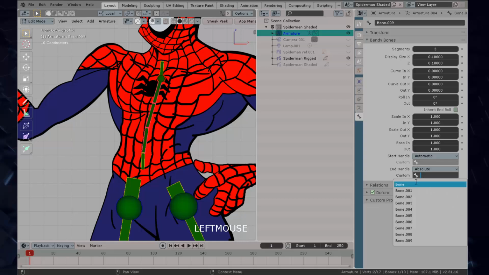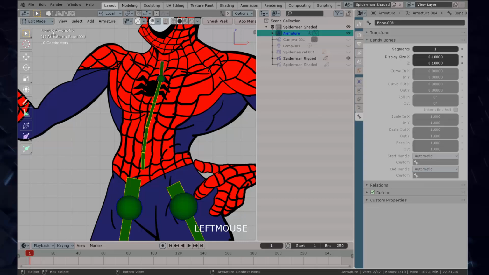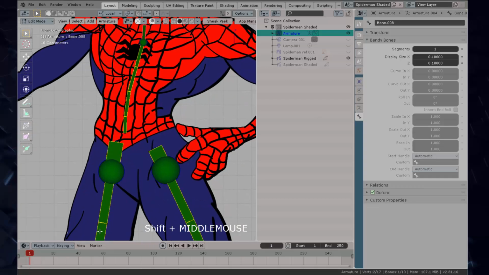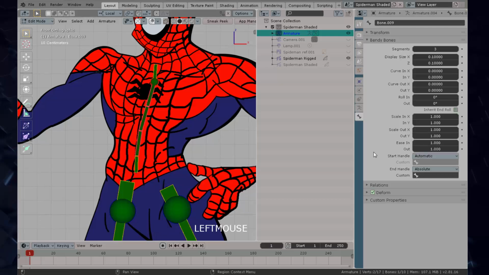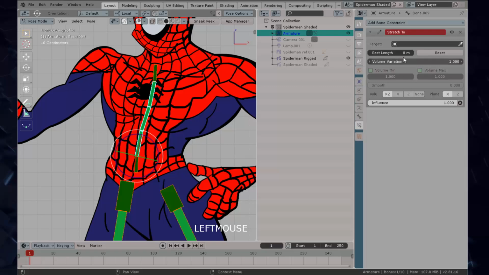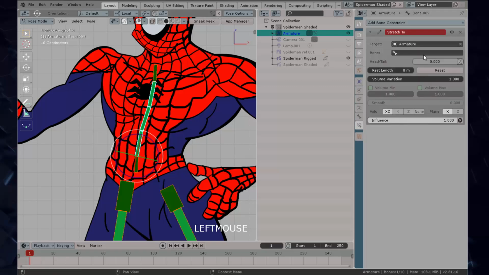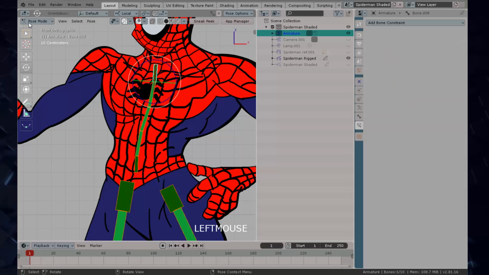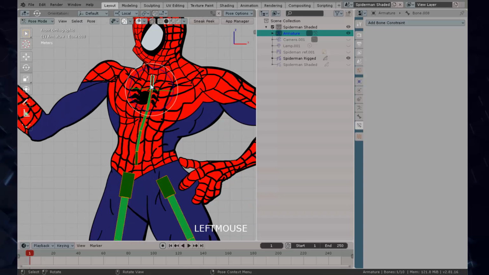separated from the parenting. And now I'm going to select this, and I'm going to select the end handle to be absolute to this bone, which is bone 0.8. And now I'm going to put a bone constraint to follow this bone 0.8. So that way, if I rotate it or if I move it, the spine is going to follow. That is exactly what we want.